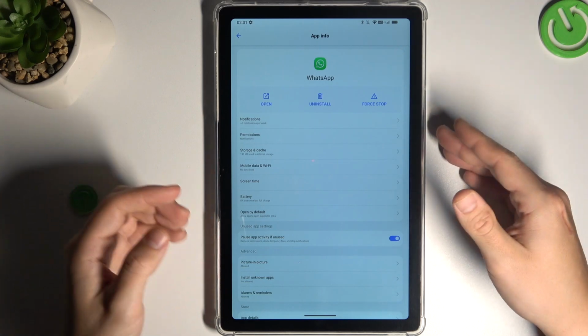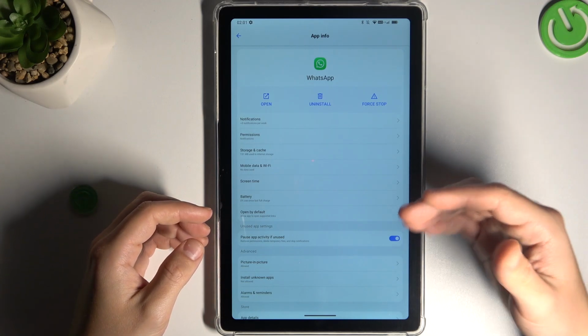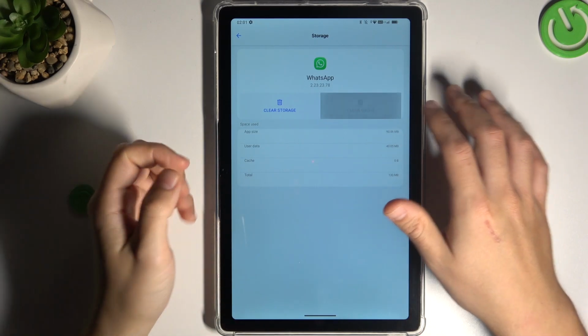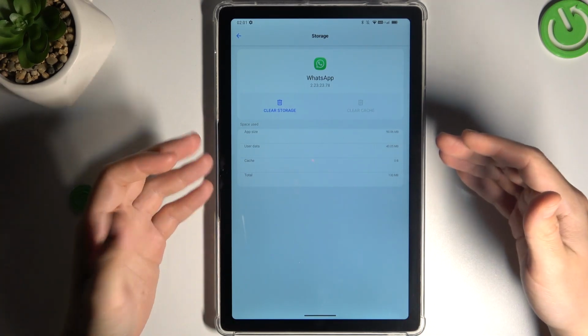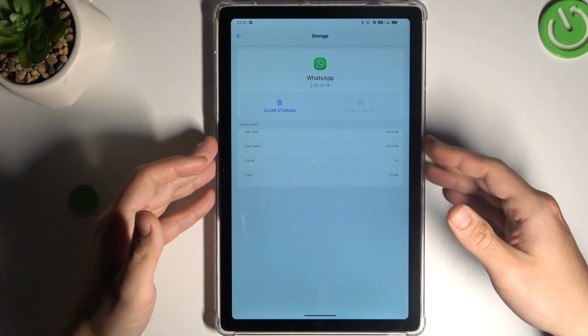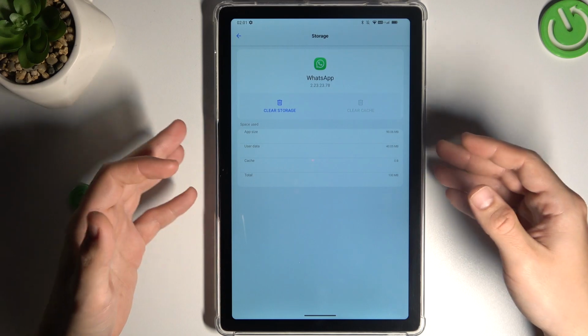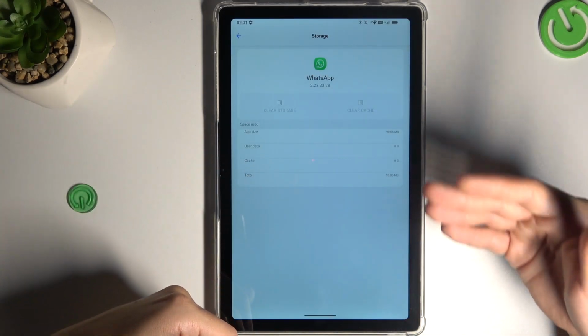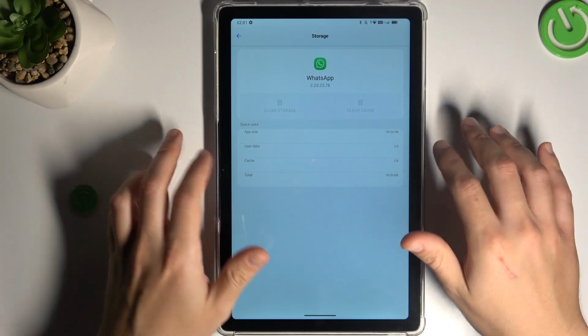If you still don't have your alerts, try to clear cache and storage of your app, so go to the storage and cache, choose the clear cache, check your updates, your alerts, and if you still don't have it, remember to make the backup of your WhatsApp and tap on the clear storage. Tap on OK. After that you have to log in again to the WhatsApp account and check your alerts.